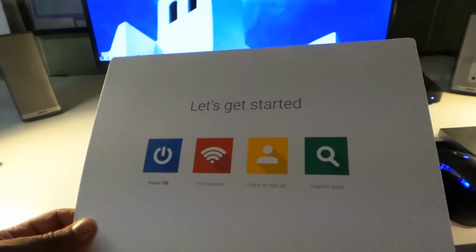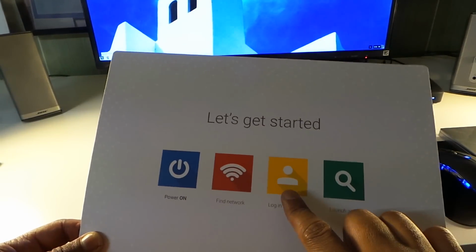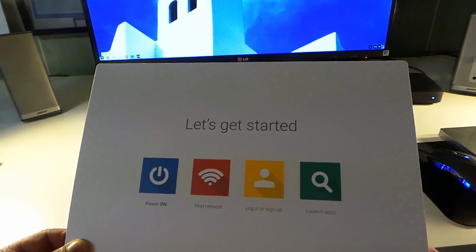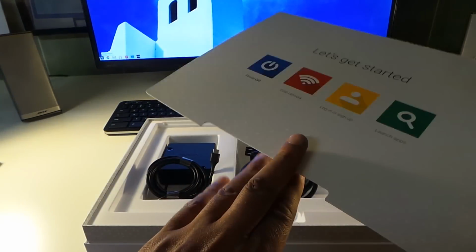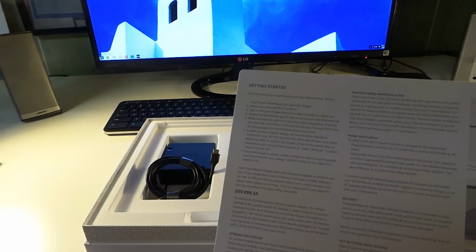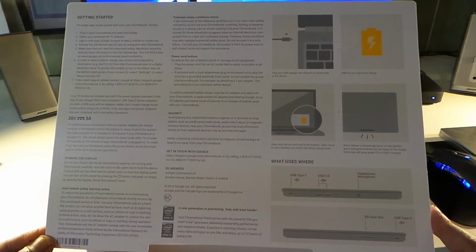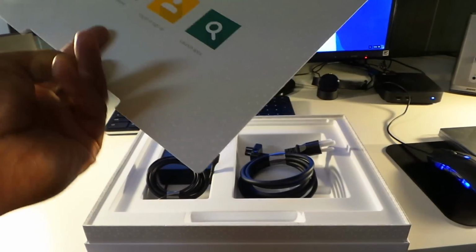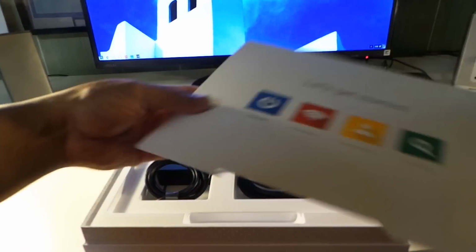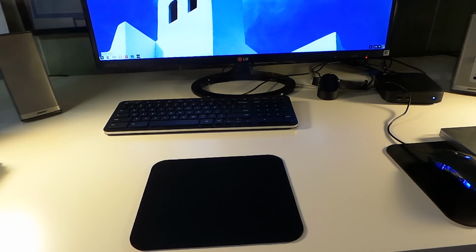Pretty much: power on, find network, then you're gonna log in with your Gmail. And the search button is for searching apps and the OK Google commands. Also, you've got getting started and so forth. So this is basically your owner's manual right here. Right here on the back, that's your owner's manual. And then you're done. So I'm going to put this to the side and we're going to get right into the Pixel.